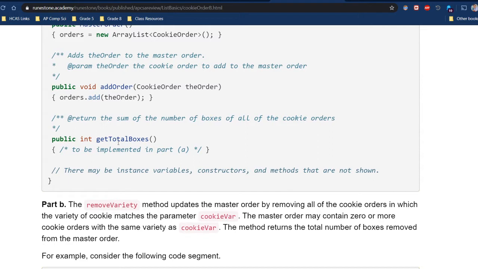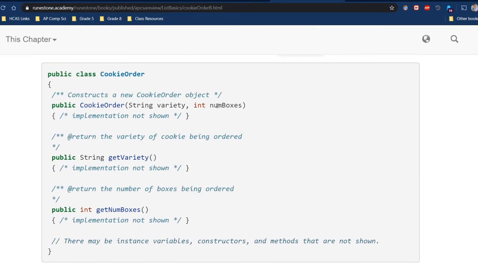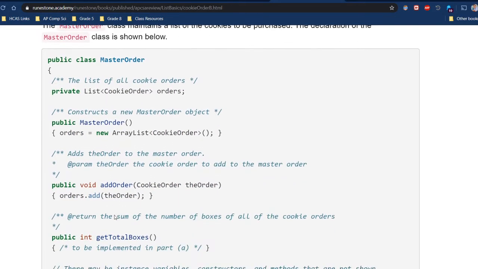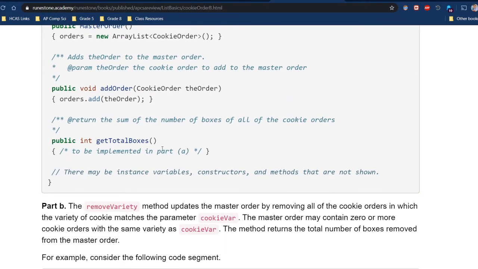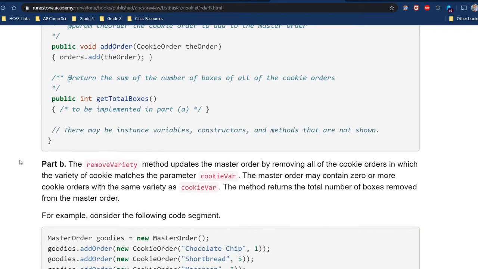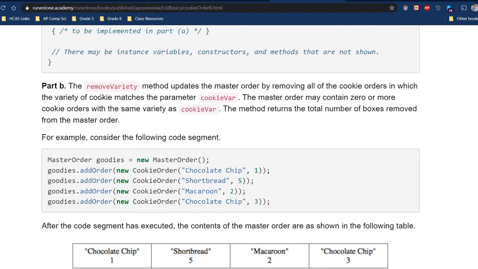Then we have get total boxes, which will go and add up all of the boxes based on what we assume is the number of boxes here. So we'd be going through the list, get num boxes. I just noticed that this won't actually be implemented in this question. In the exam you had to write get total boxes, but this question is giving it to us. So we're already getting part A. Down below, it will ask us to write part B.